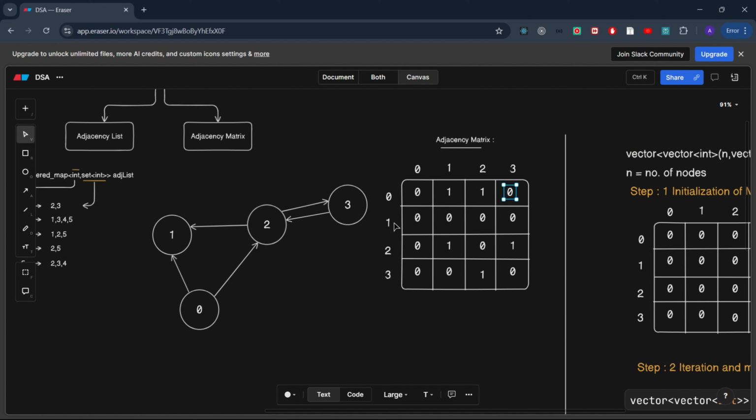Alright, moving ahead, is 2 directed towards 0? No. 0 is directed toward 2, but 2 is not directed towards 0, so there is no connecting edge between them. Is 2 directed toward 1? Yes, 2 is directed toward 1, that's why we are writing 1 here. Is 2 directed toward 2? 2 is not directed towards itself, so we are writing 0 over here. Is 2 directed toward 3? Yes, 2 is directed towards 3, so we have written 1 over here.